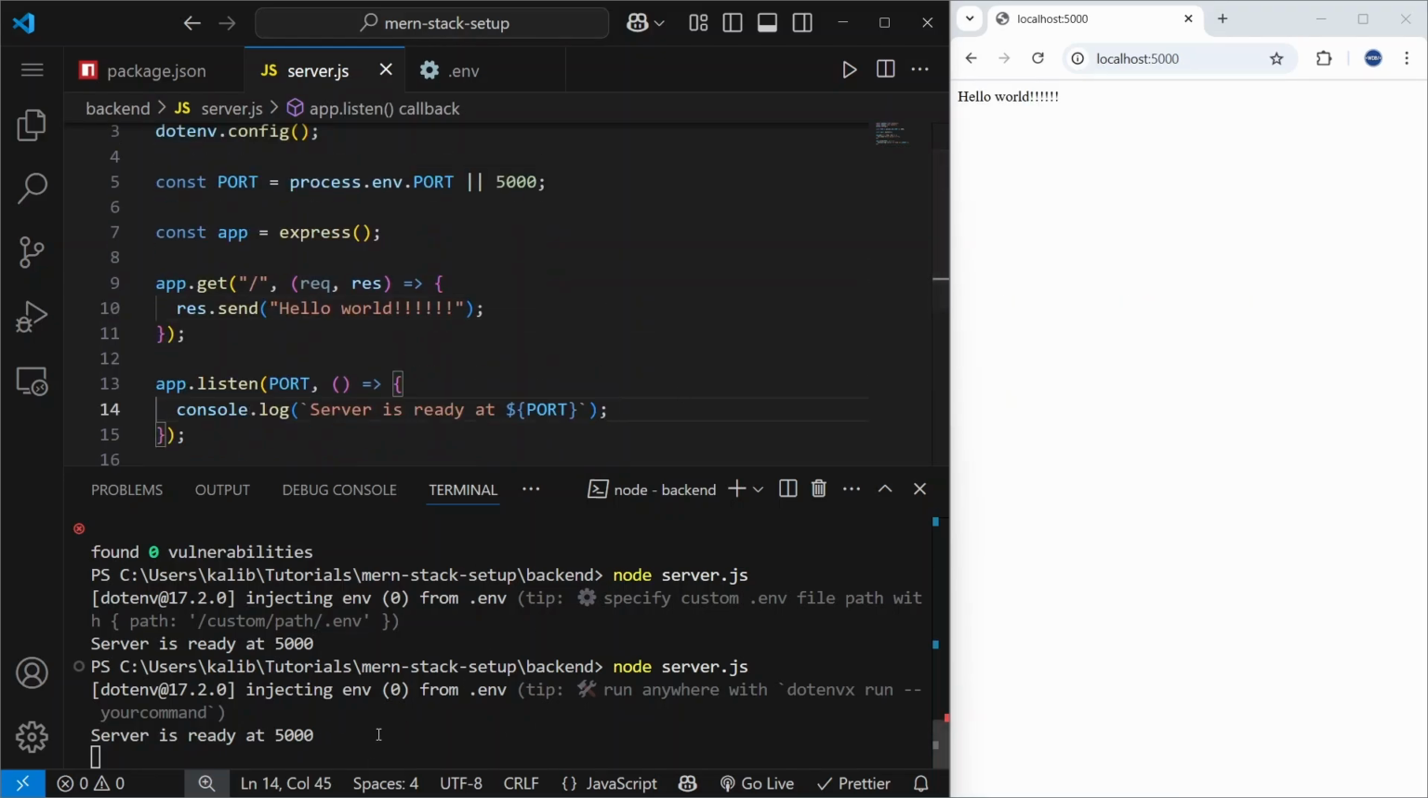So as you can see, our server is ready at 5000. I should have written at port, but it isn't so important right now. So as you can see, now we see the changes that we made. But to be able to see the changes that we made, we constantly need to restart our server, which is very inconvenient. So to handle this, we can install a package called nodemon. So with nodemon, we don't need to restart our server every single time to see the changes that we make.